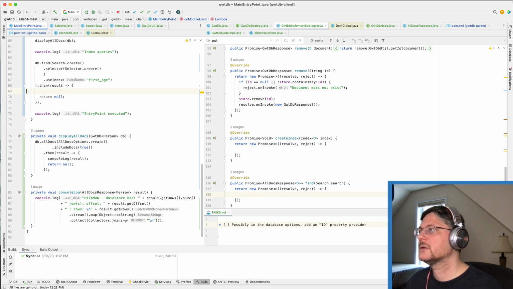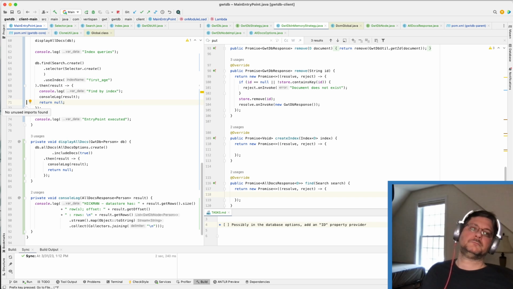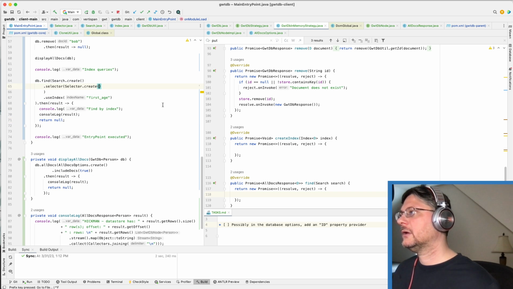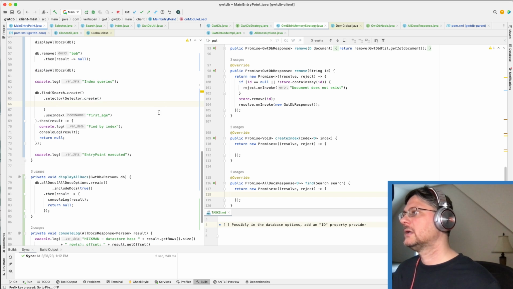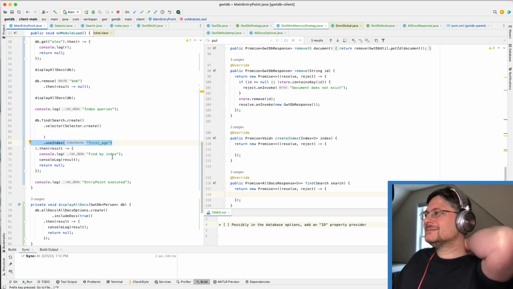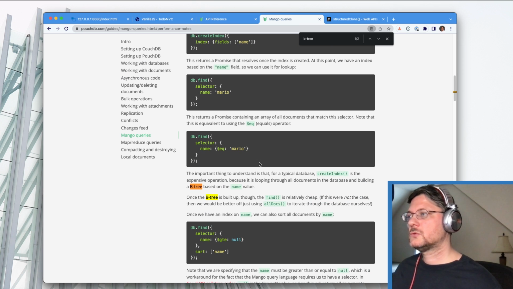Just for some code reuse. Console, find by index. Obviously, this isn't going to work yet because we also need to... I mean, right now we're doing it on this. So a selector.